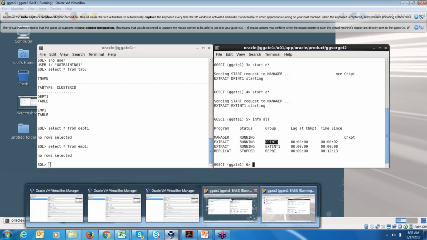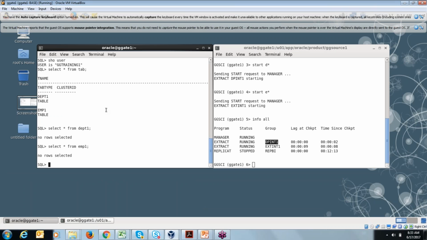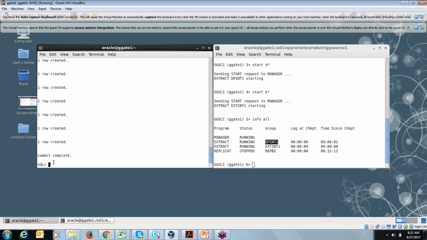Now let us do some transactions into these tables. I have a script called dml.sql, which will insert 4 rows into DEPT1 and 7 rows into EMP1. I'll be inserting into DEPT1 and EMP1 on GGate1, and using GoldenGate it will be replicated to DEPT2 and EMP2 on the target. So let me run dml.sql, and you can see it contains the commit as well.